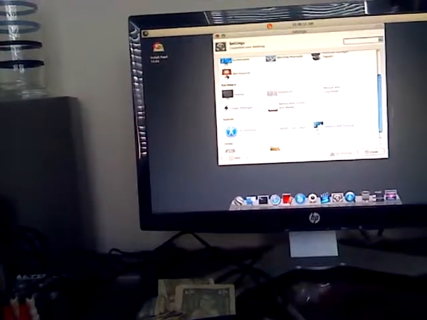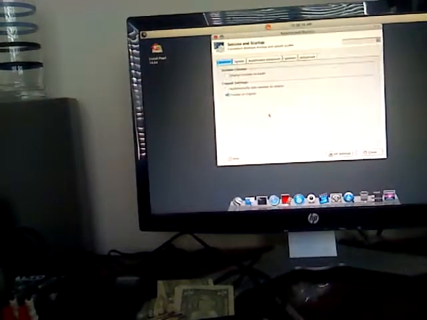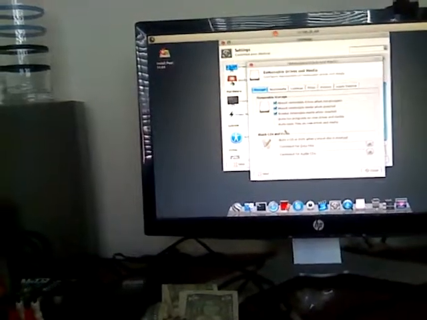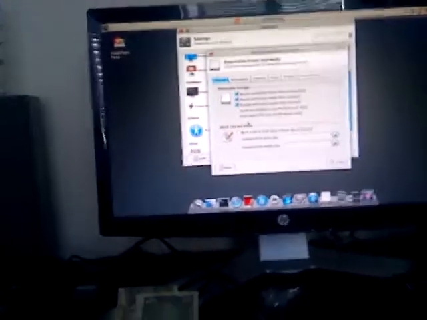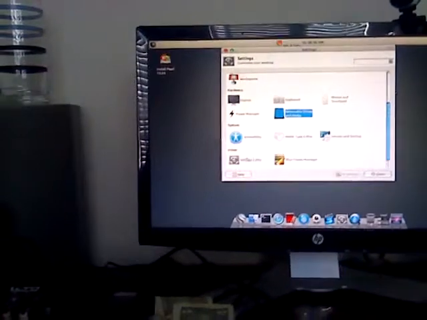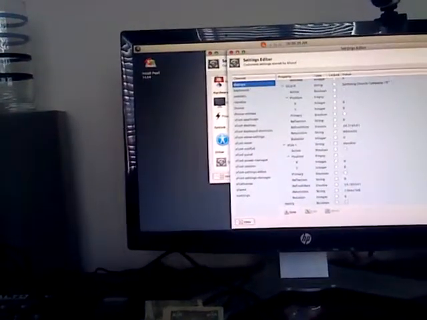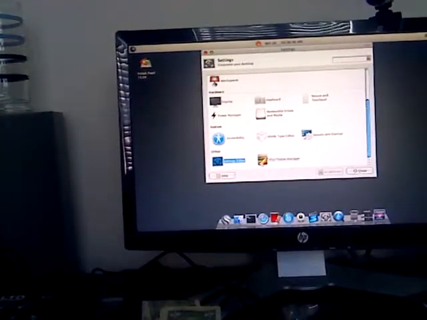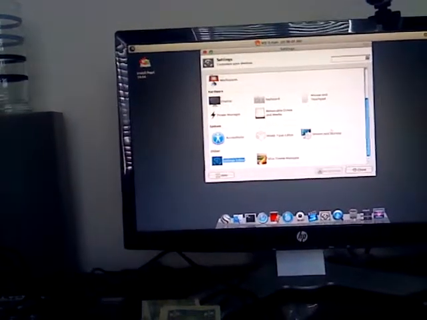We've got a type editor, sessions and startup. We've got removable media. Pretty much the same as it is in Mac OS X. You could set removable media and all that cool stuff. So, that is awesome. You do settings editor, you could edit your settings, etc. XFCE, theme manager, all that cool stuff.